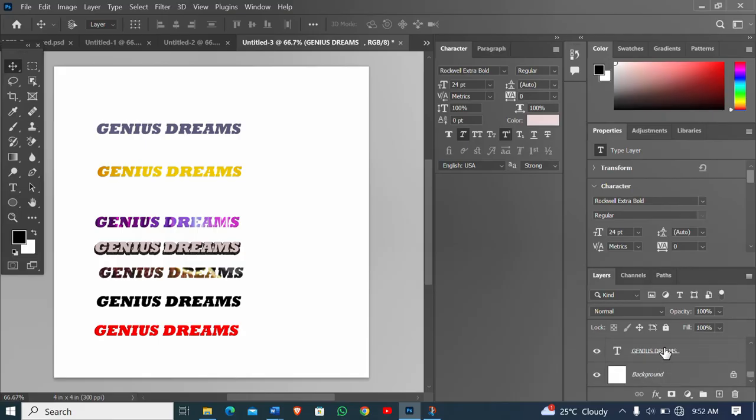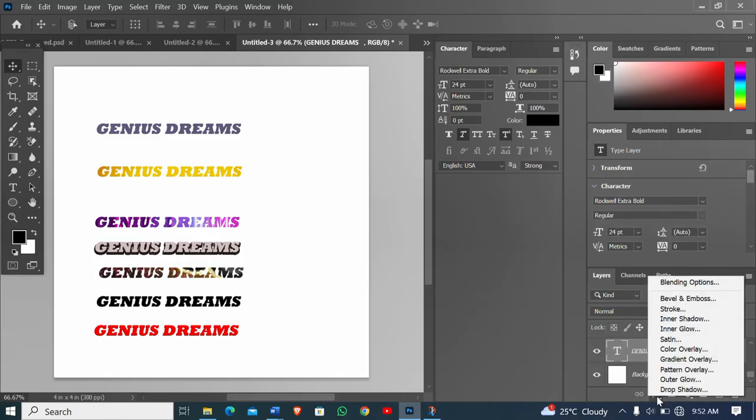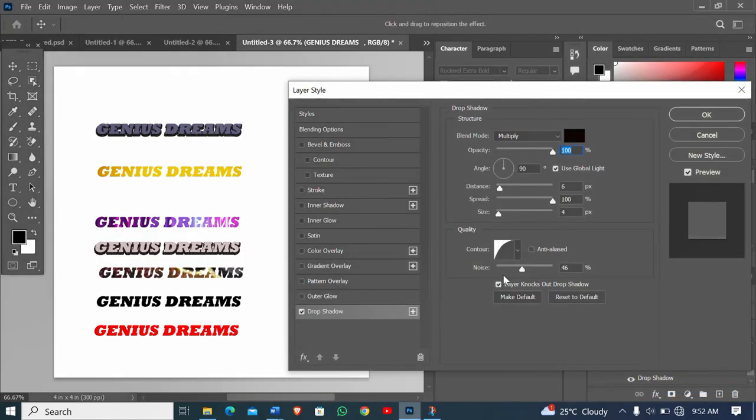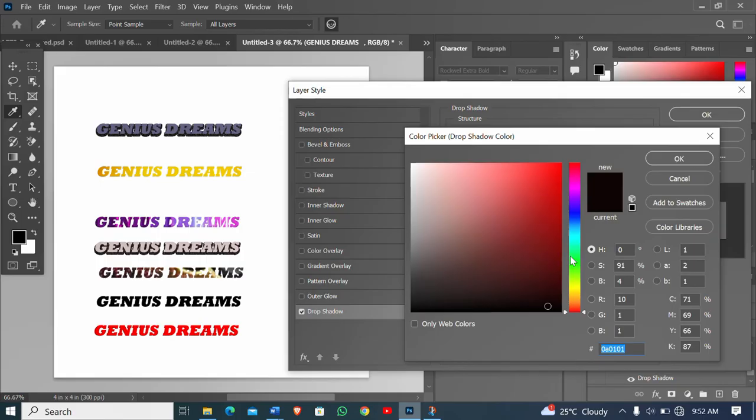So I can select the first layer, and you can add a drop shadow by either clicking on the FX or double clicking on the layer. So let's use the FX tool. Click on the FX, then you see drop shadow. Click on the drop shadow. So now you see it has been added automatically, because we've already set it. So I can change the color to any color I want.